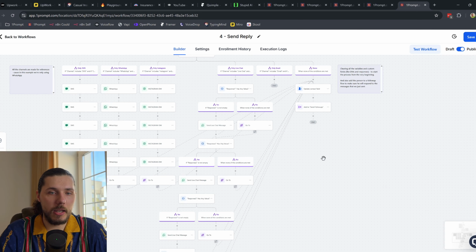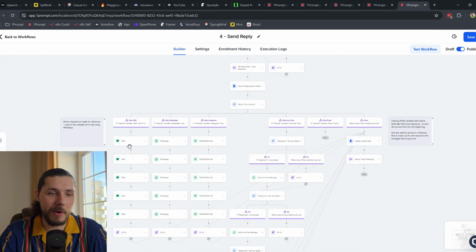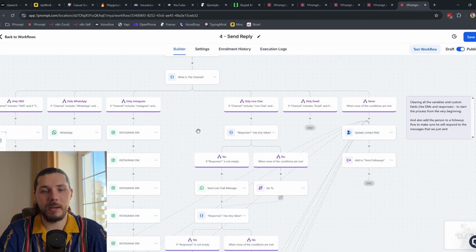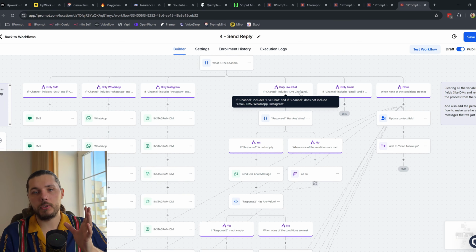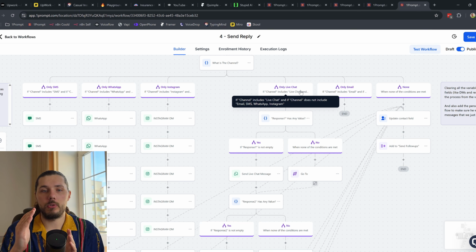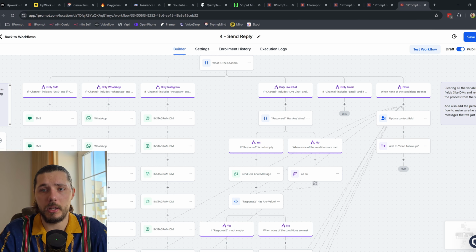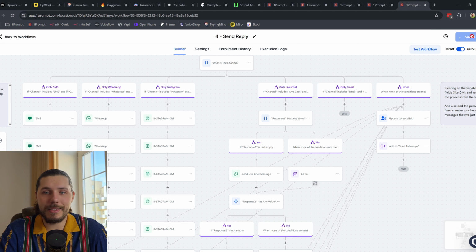Again, this is kind of a spider web, just because here we have SMS, WhatsApp, Instagram DMs, and the live chat widget. We don't have Telegram here. It's working with multiple channels, but I would suggest you create separate flows for each different channel based on this template. Anyways, that's it.